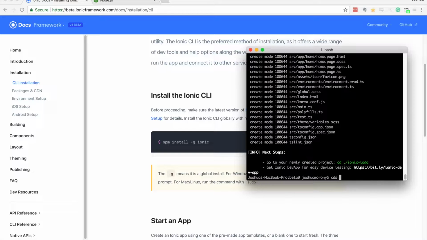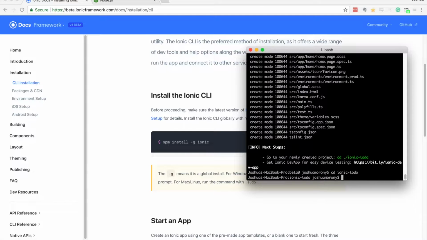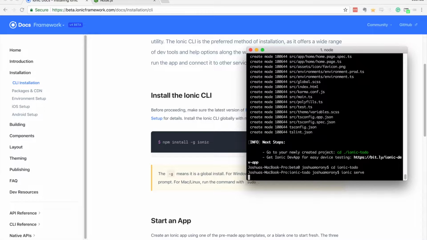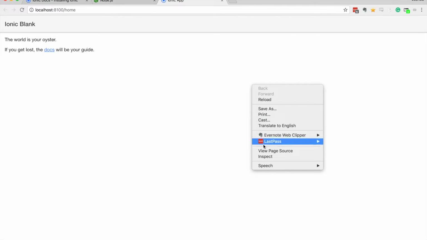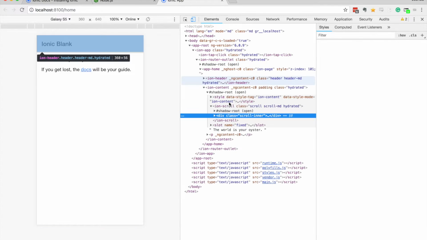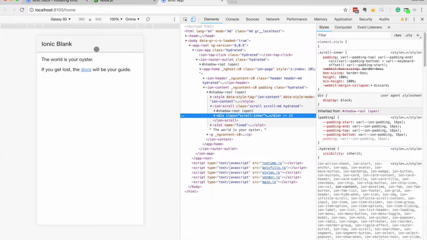All we have to do is change into that directory by running cd ionic-todo. And then we can serve the application in the browser by running ionic serve. So that'll load the application up in the browser. Okay, so you can see the blank template we have now. It's a good idea just to hit inspect and launch it in the little device simulator that's built into Chrome. You can just click this button up here to toggle that. And so we can see it in a way that looks more like a mobile application.